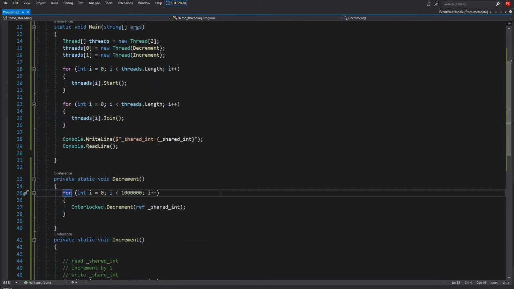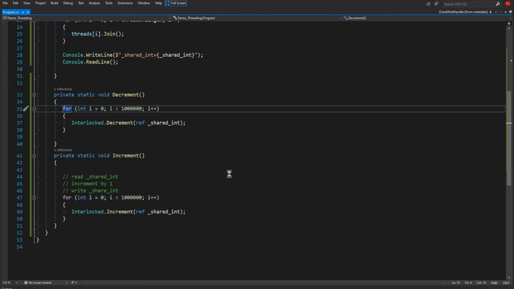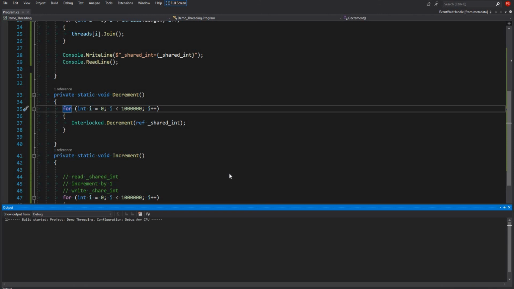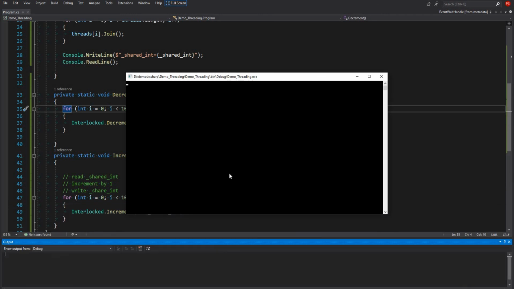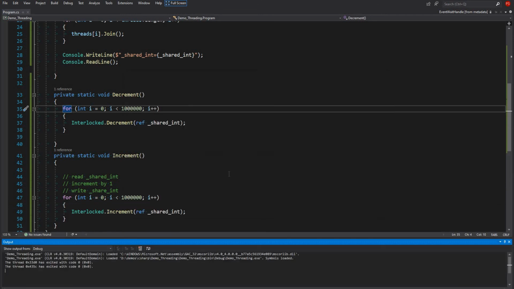And now we have removed it, so let's see. Start, and then we are printing. Let's see. Output should be 0 all the time.